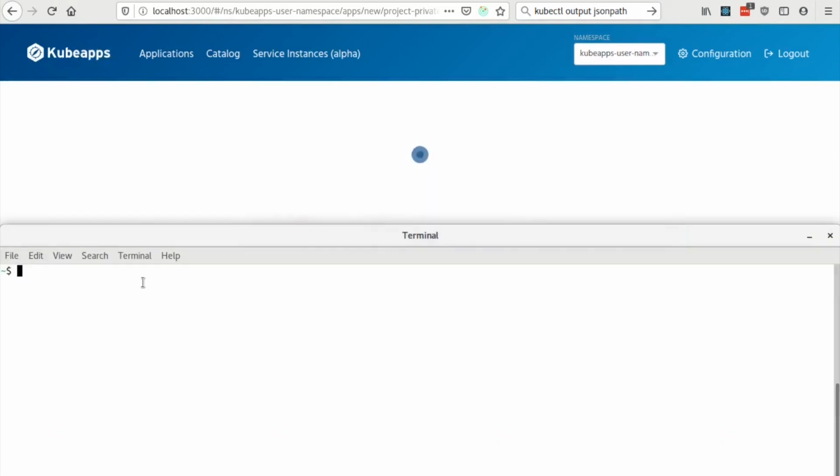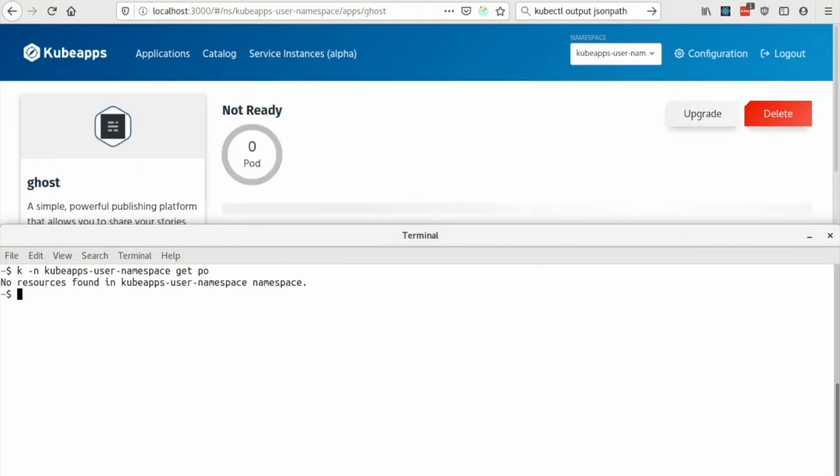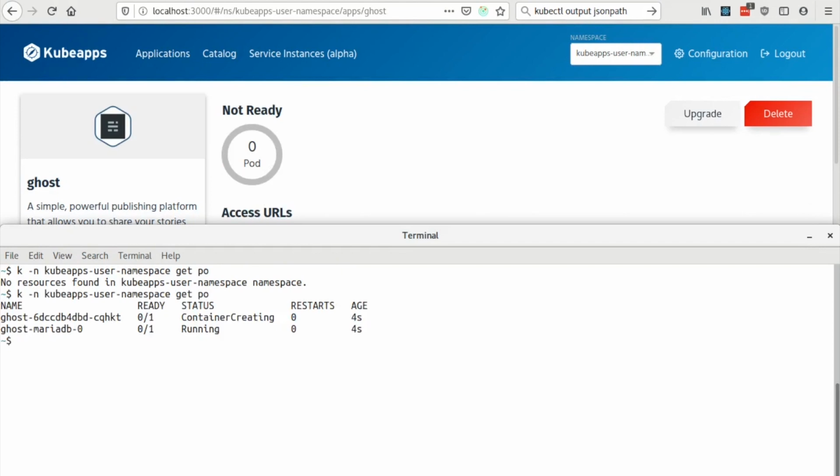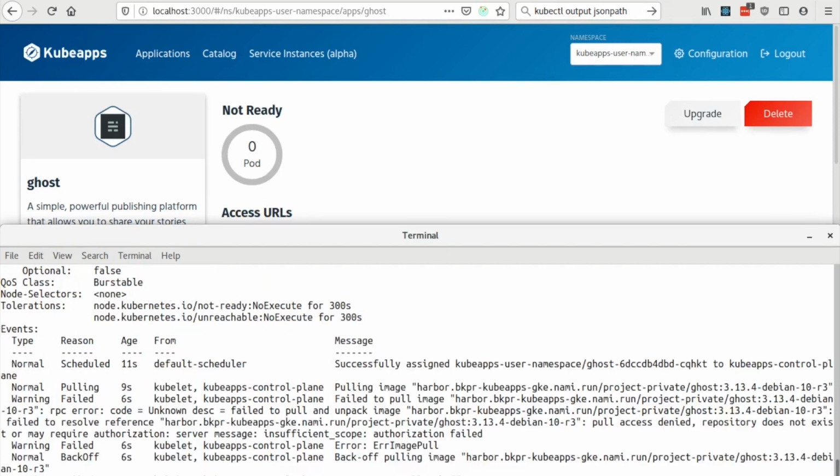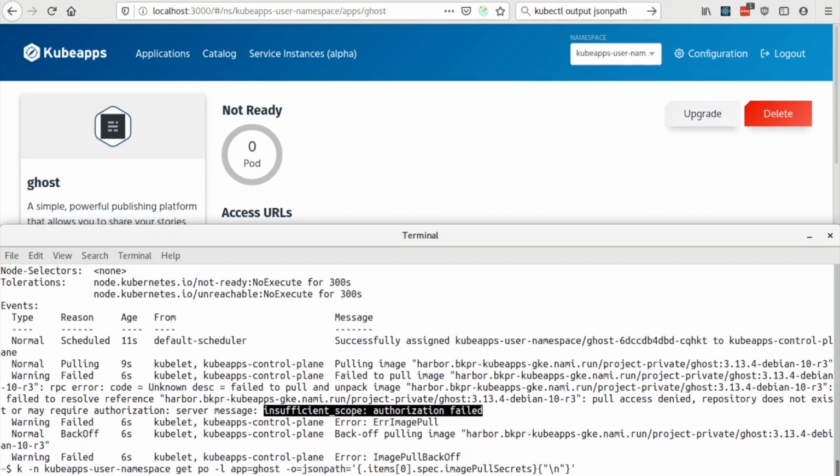So when we submit this here, we'll switch over to a terminal and can see, once some pods are available, there we go. So container creating. All right, so we have an error for an image pull, and looking more closely, we see that insufficient scope authorization failed. So I could manually at this point create an image pull secret in the Kubernetes namespace or ask my cluster operator to make this available.